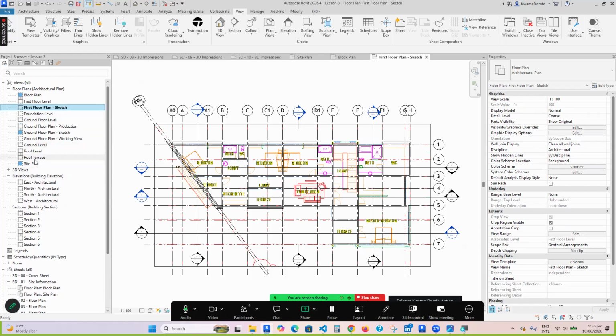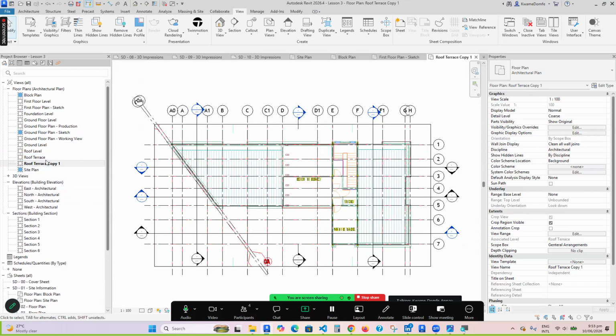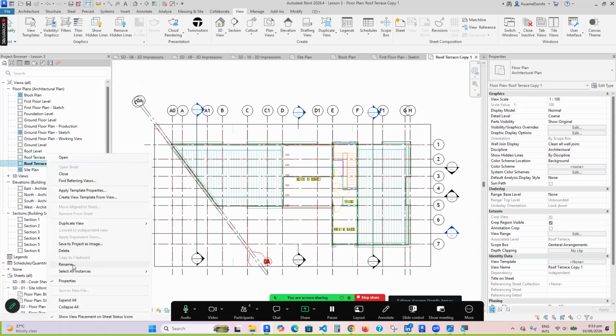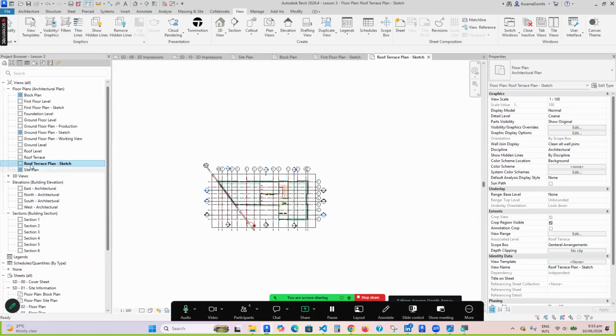I'll take the roof level, roof terrace level, right click, duplicate view. Just make a duplicate of it. Rename it. Then I'll call this one roof terrace plan sketch. Enter. So I have my roof terrace plan sketch also done. So I have roof terrace plan sketch. I have my first floor plan sketch.